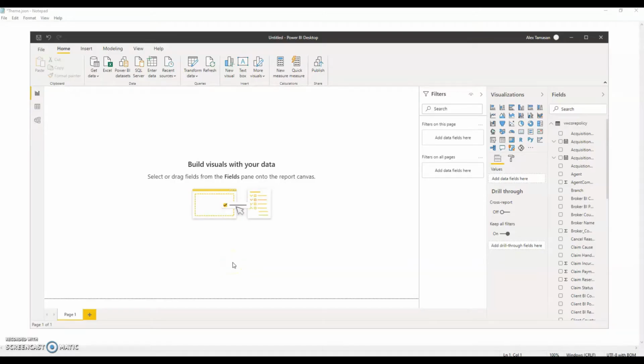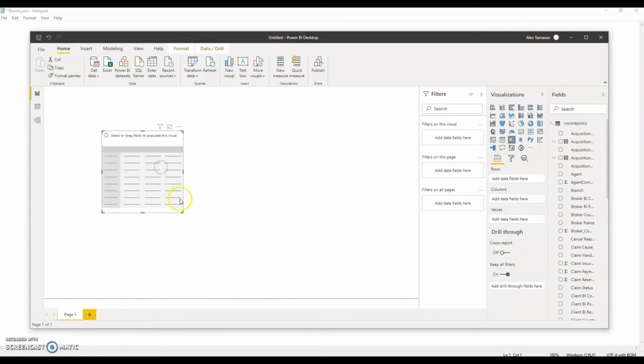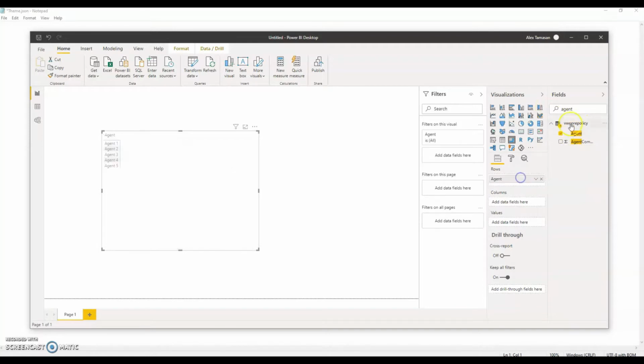We are now going to create a matrix. To create the matrix, we go to the Visualizations pane and we select Matrix. We can now quickly summarize information, let's say by agent and premium.